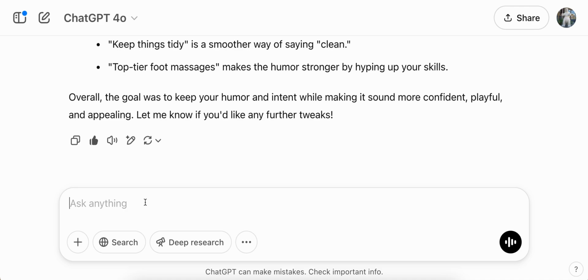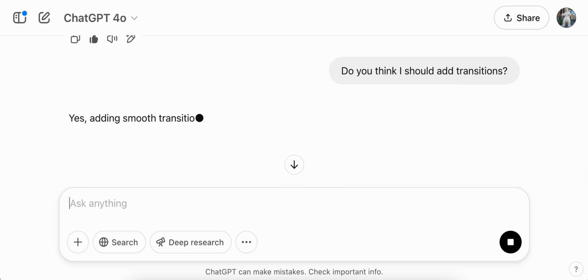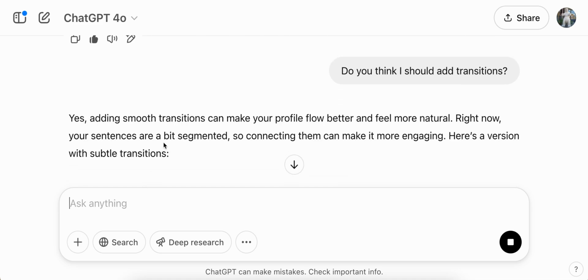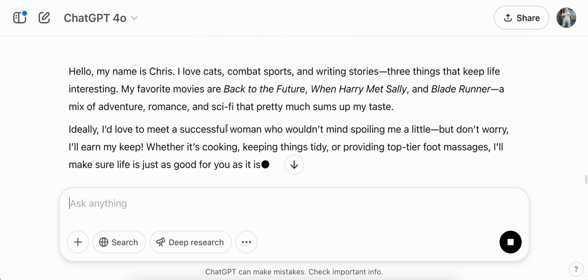And so maybe I'll make it a little more specific. I think I could use some transitions. Do you think I should add transitions? So that's something that a lot of students ask about, is transitions. Okay.